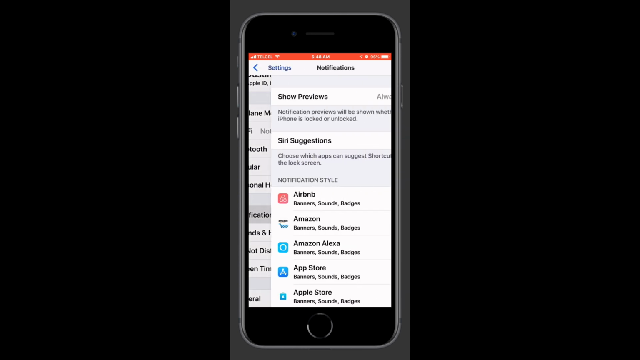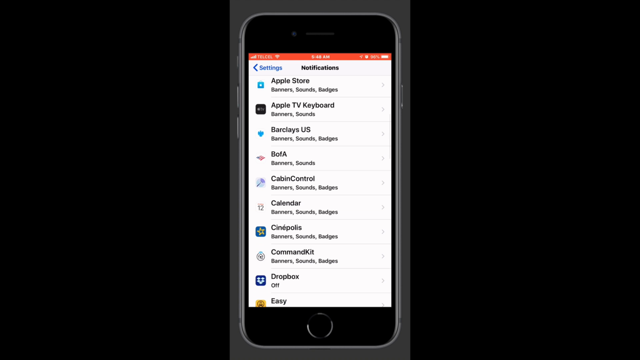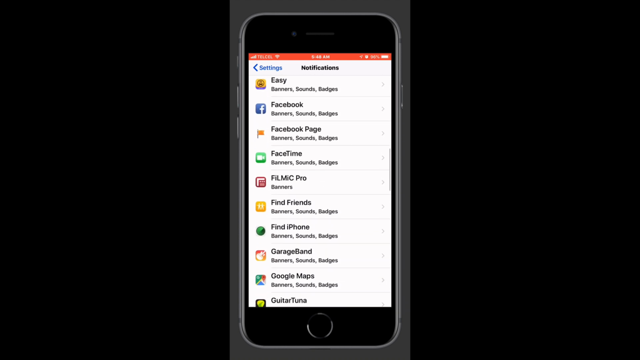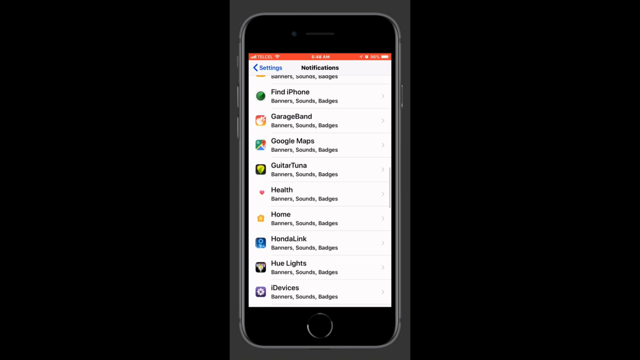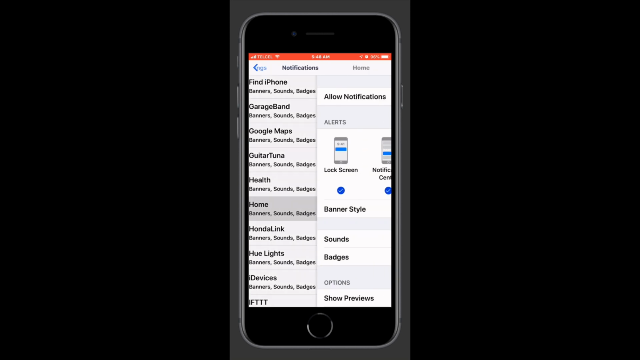Jumping into our device's settings, we'll tap on notifications. And we'll scroll all the way down through our numerous amount of apps that we have here until we find Home. Let's see, there we are, right in the middle. So we'll go ahead and tap on that.